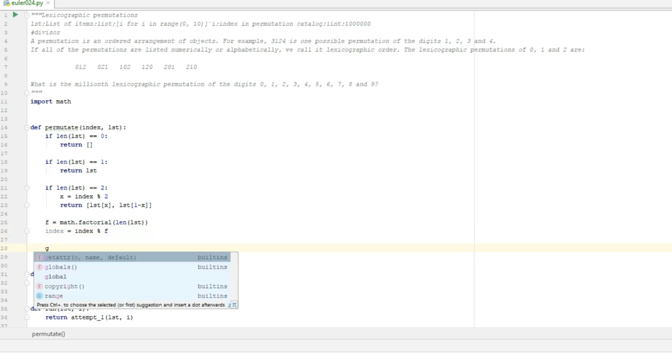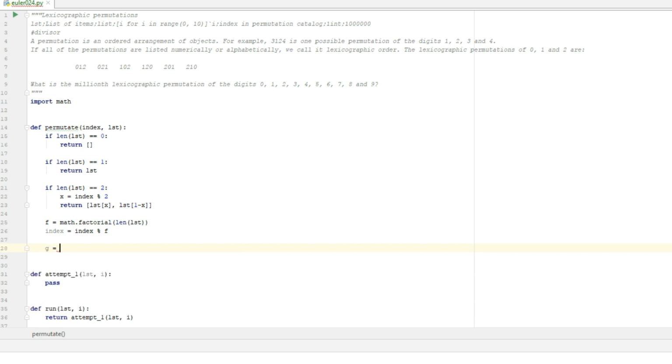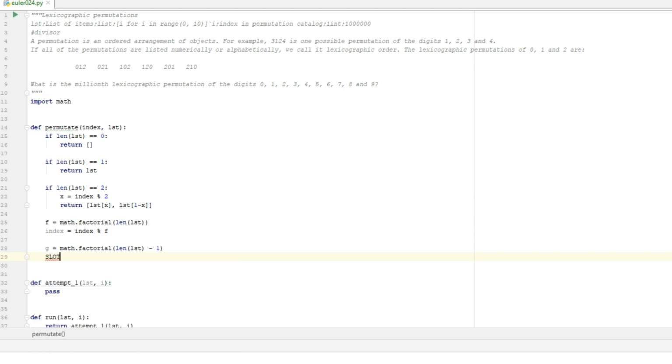We also had a g, and the g was equal to this minus 1, and this value describes how many possible tails there are for any chosen element at the head, and this was used to calculate our slot values, and the slot value in this case is the cast to int of our modulo index over not f but g.